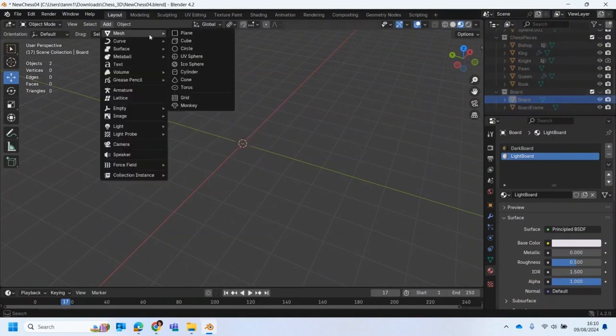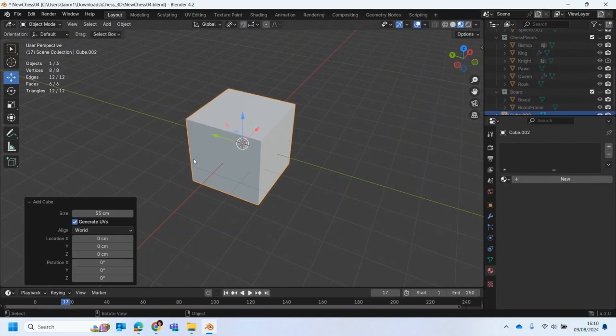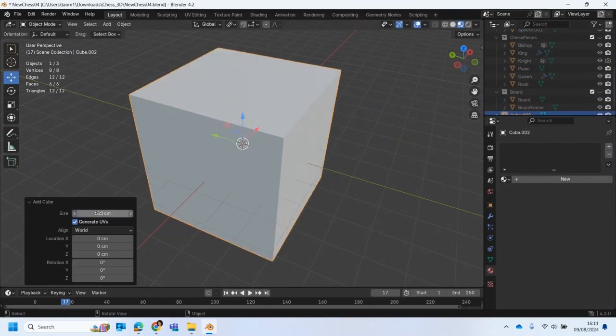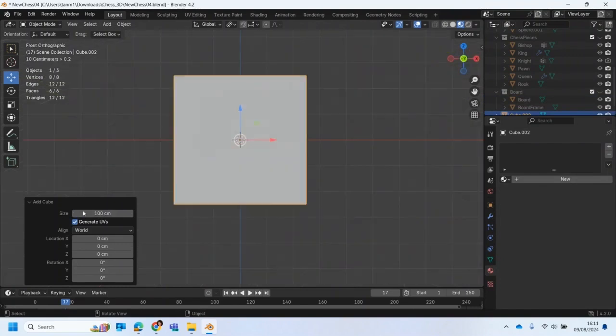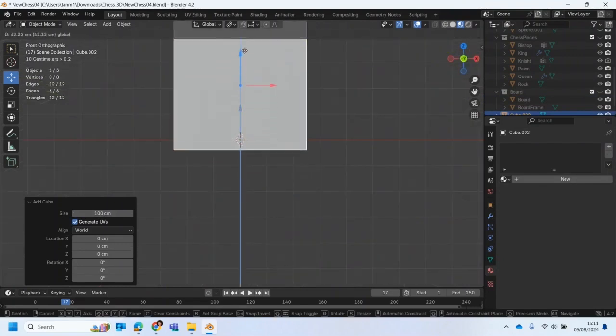I'm going to add a cube. And this time I want a meter cube. Okay. Go to number 1. I just go up there, something like this.